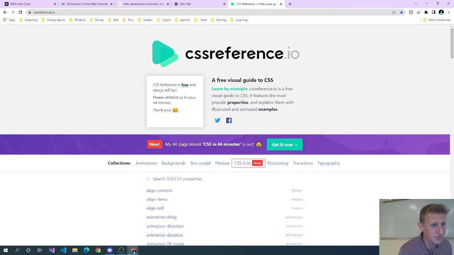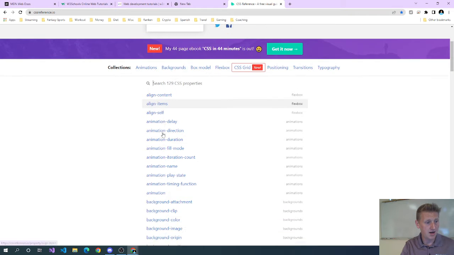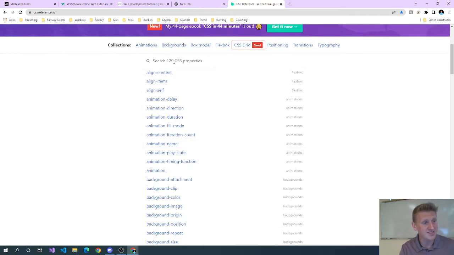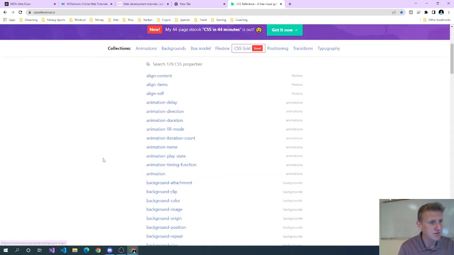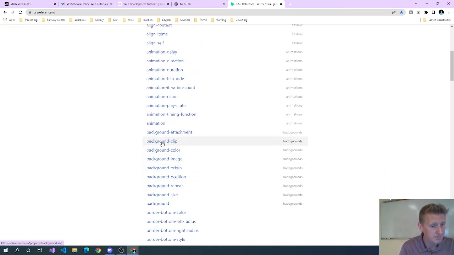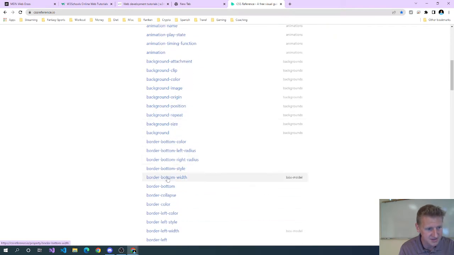This is Cssreference.io. We've covered maybe 15 or 20 CSS properties. Well, right off the top, you can see 130 CSS properties. Maybe we've covered more than 15 or 20. Not only do they give you the property name, but how they are applied. Eventually, we're going to learn Flexbox, and here are some properties for Flexbox. Here are some properties for animations, and some properties for backgrounds. So this is kind of cool.